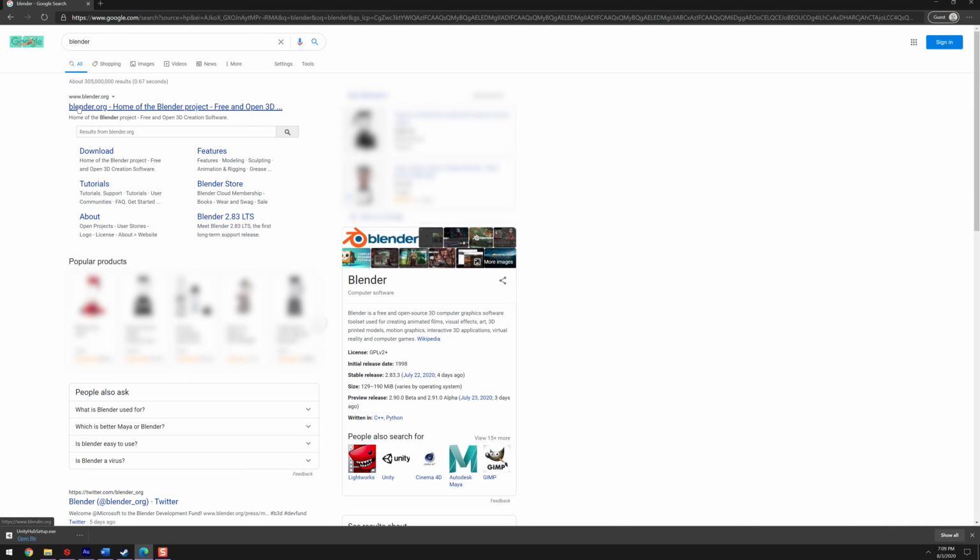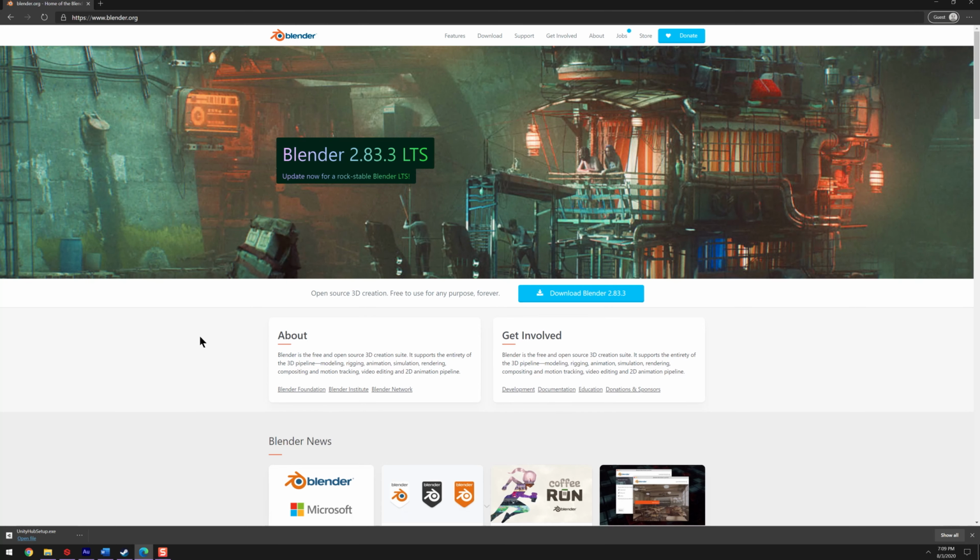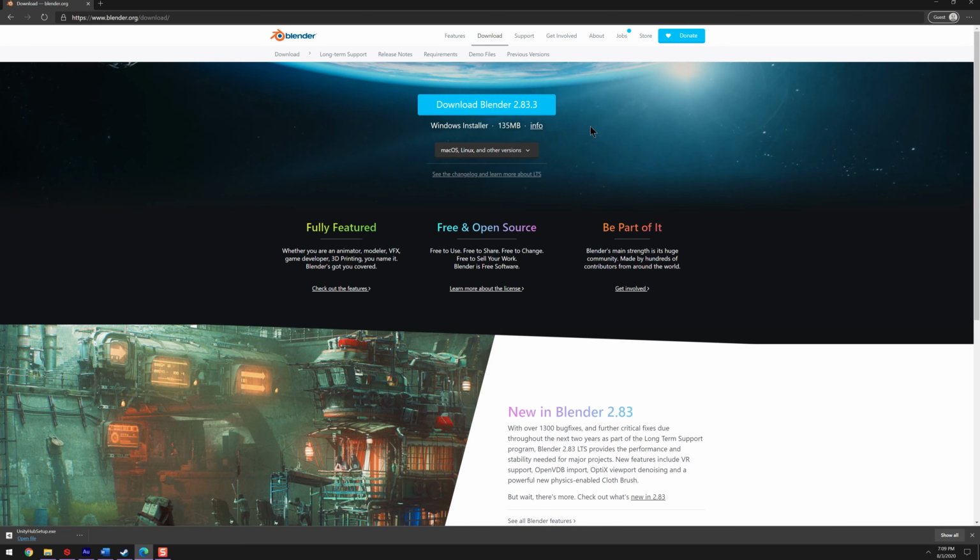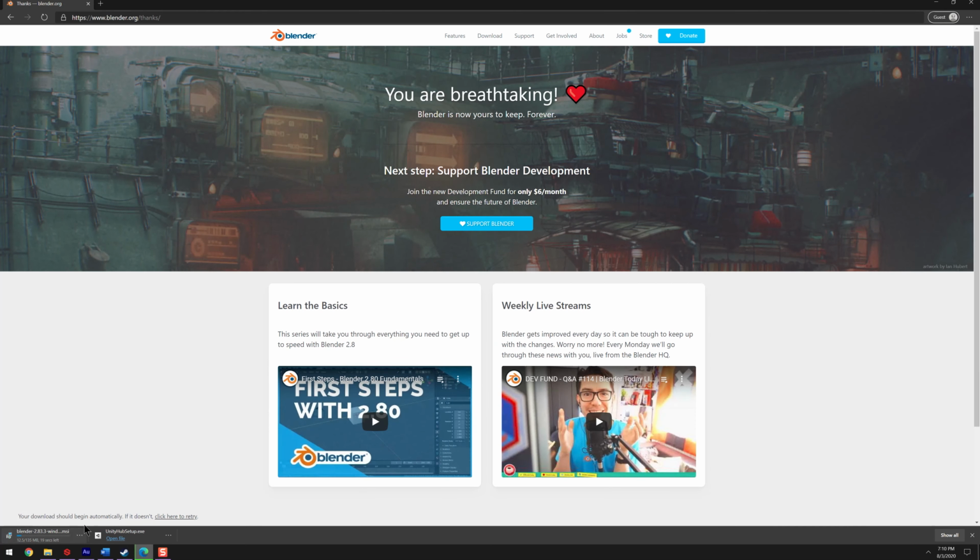Here, blender.org is the link we're after. The current version is 2.83.3 long-term support. Go ahead and click on Download Blender. There are two ways to install Blender. One of them is by clicking the Download Blender link above for the Windows installer. This will start a download.